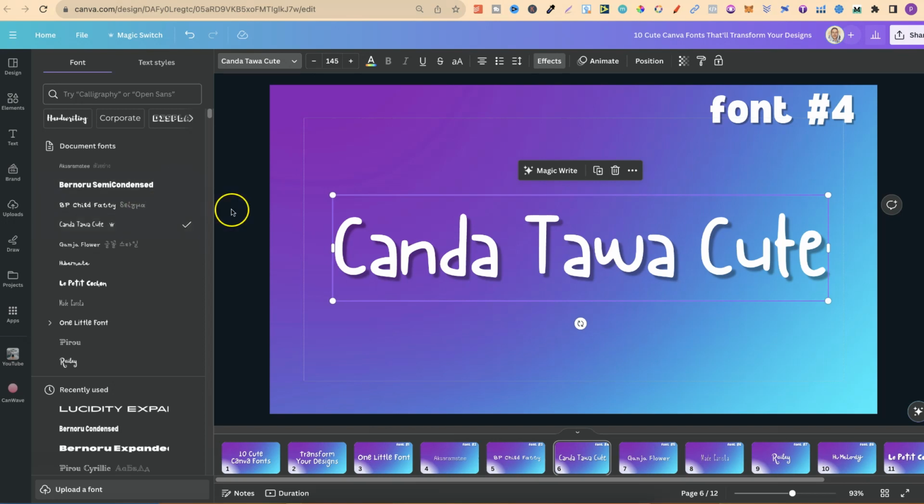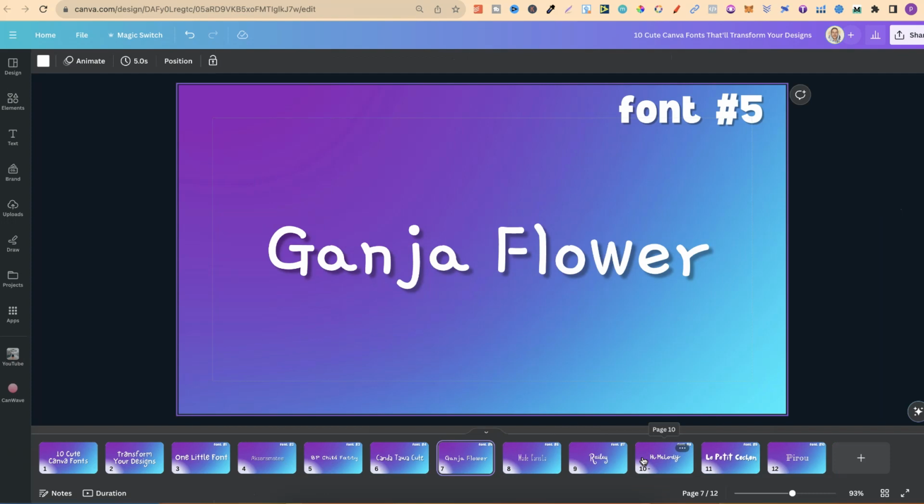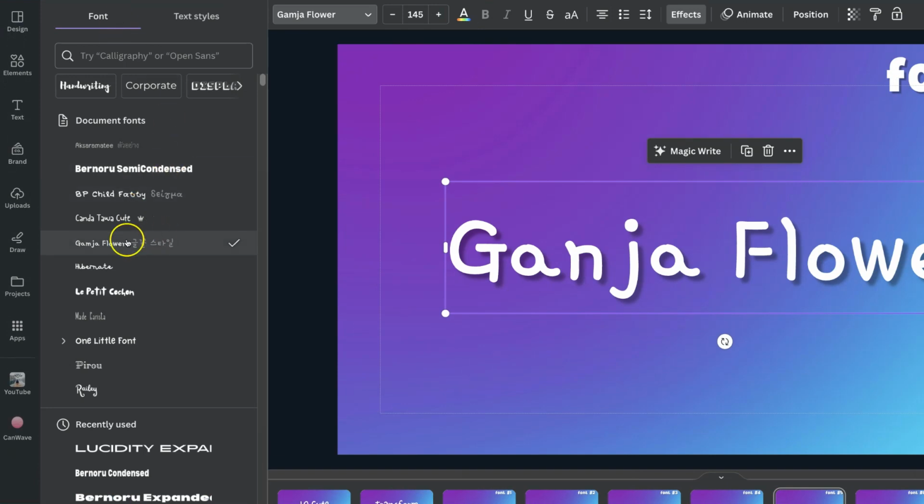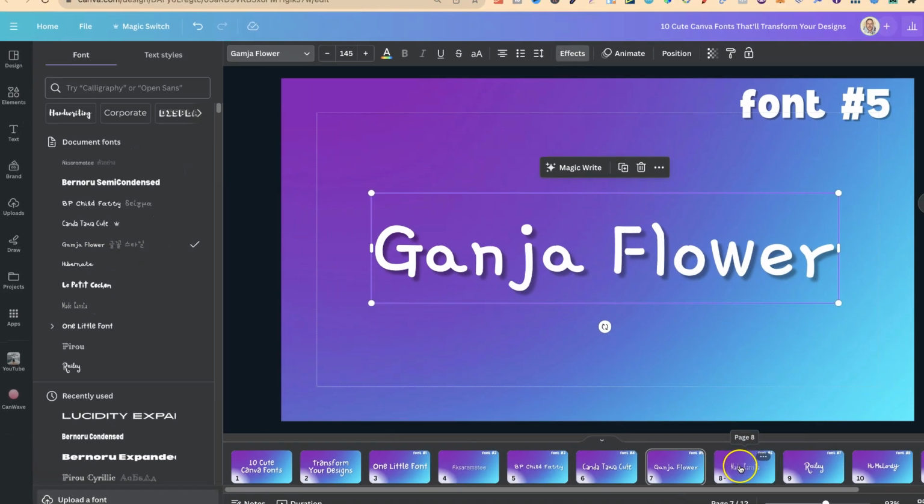Anyway, that's font number 4, Canda, Tawa, Kittl. Now, font number 5 is called Ganja Flower. Bit of a weird name for a cute font, but nonetheless it is pretty cute. If we click on here, come up to the left-hand side, we can see what that one looks like as well. But that's font number 5.